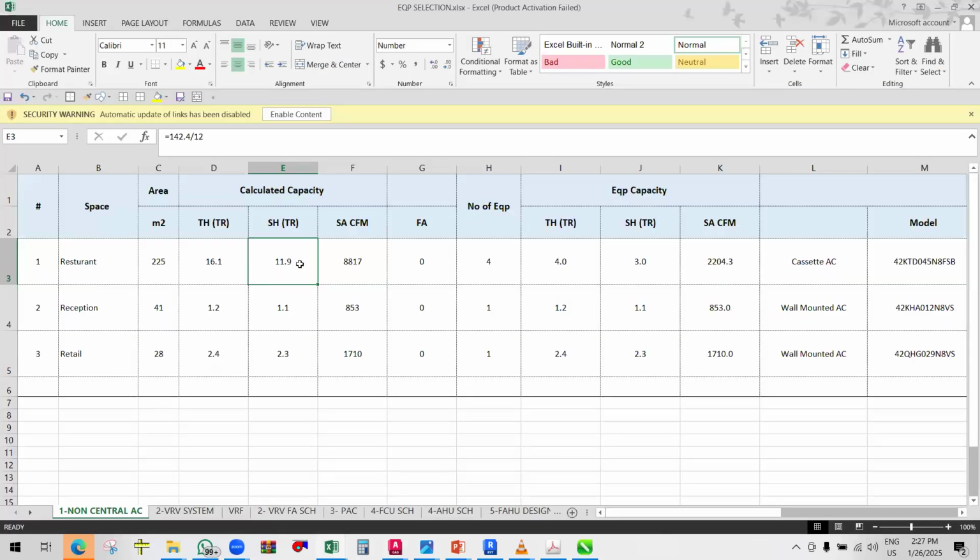So I'm saying I will not get a cassette AC of around 12 ton. So I have to decide how many cassette AC I'm going to use. See, this is the number of equipments. I'm using 4. So each will be how much? This one divided by this, we get how much? 4 ton, right? And then the airflow is getting.